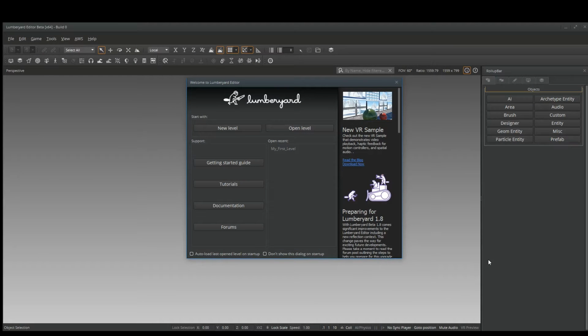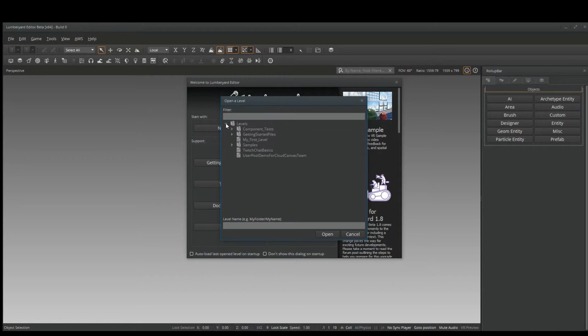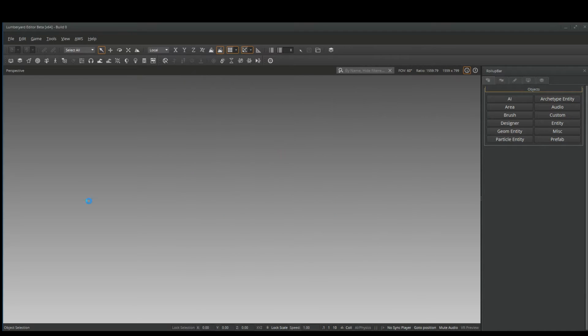If you have been following along with the Getting Started series, go ahead and open your My First Level file. If you have not been following along, click Open Level, navigate to the Getting Started files, and open the Start Section 04 Lighting Level. Once your file opens, we are ready to begin.